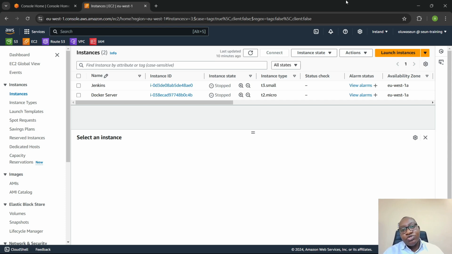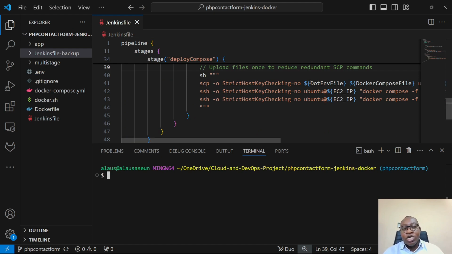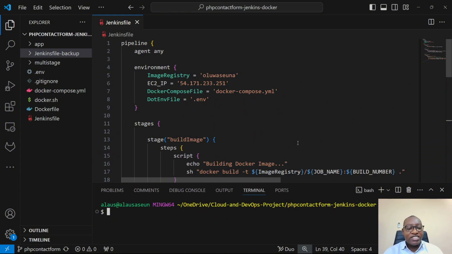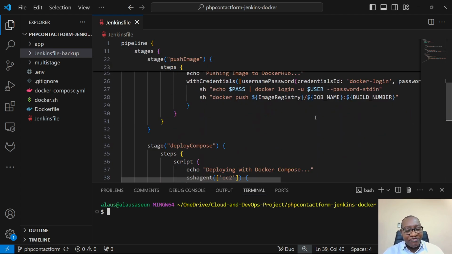Now, today, I want us to look at something within the Jenkins pipeline. Here I have the pipeline we looked at in the last video, how we deployed to an EC2 instance: built an image, pushed the image to Docker Hub, and then pulled that same image on an EC2 instance to run our application and all of that.